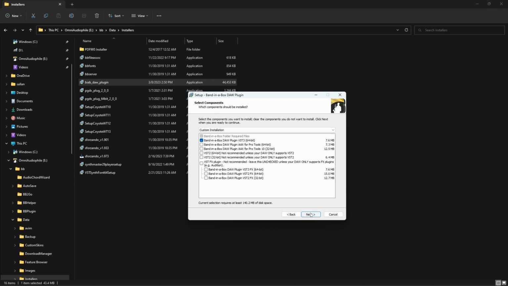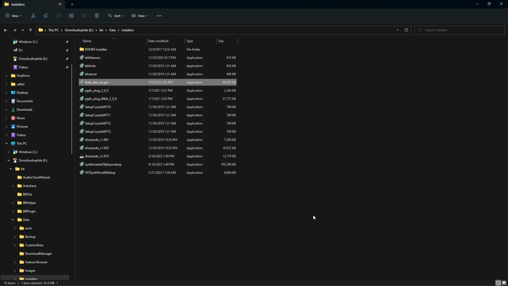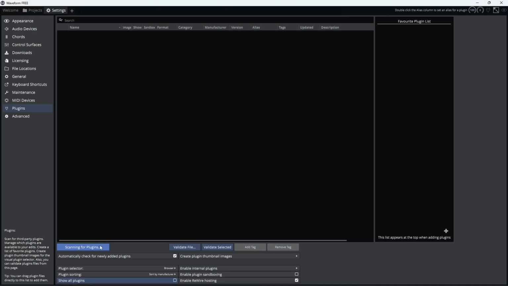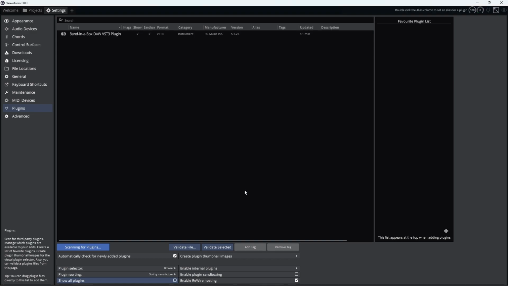Then click Next again. Make sure your BB folder is set to the correct location, and make sure the VST3 folder is set to C:/program files/common files/VST3. Then click Next again to install the plugin. Now go back to your DAW and run the scan again. Once the plugin has been found by Waveform, let's go back to the Welcome screen.